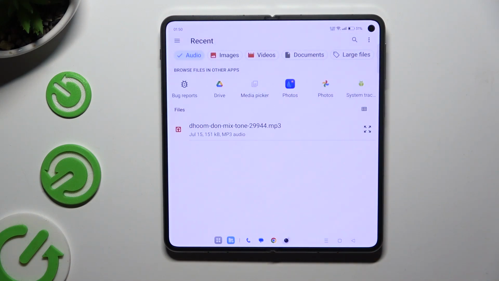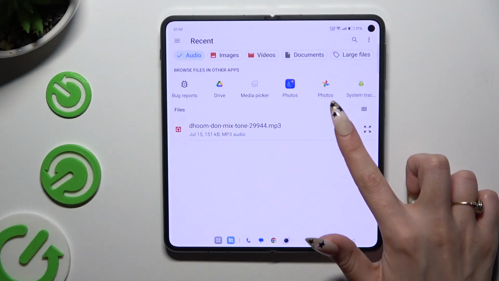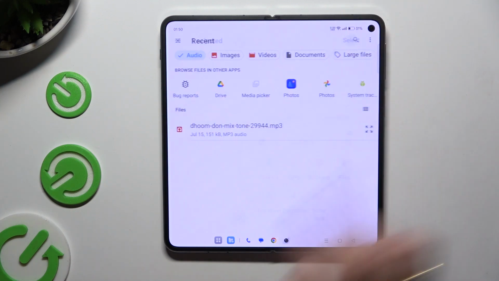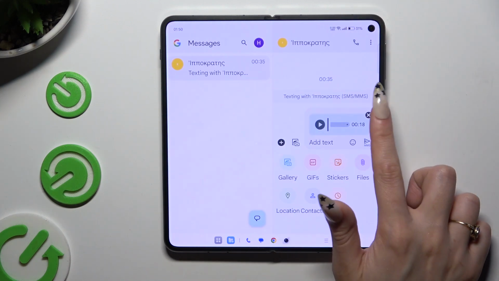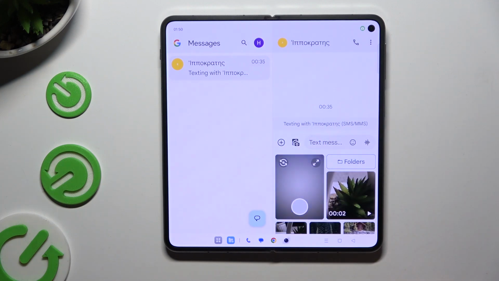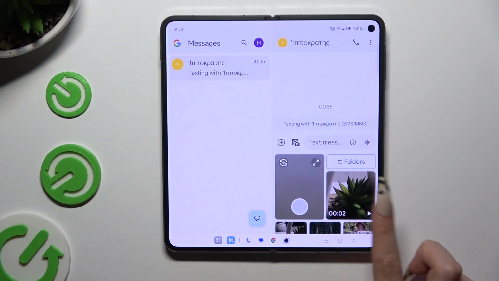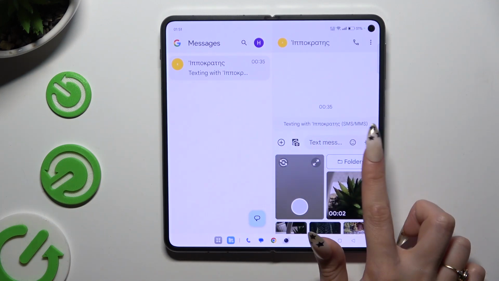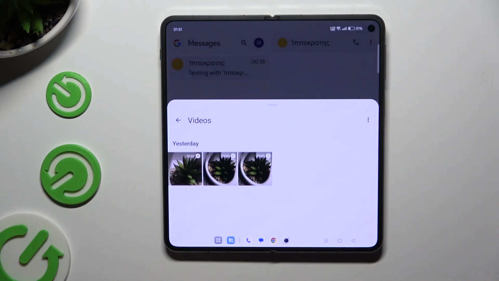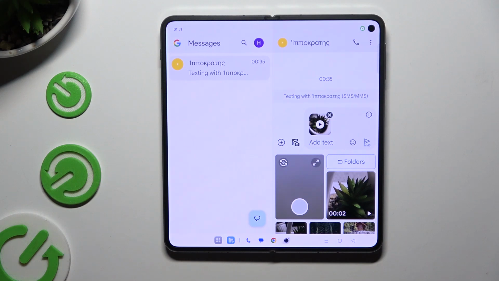Either way, after locating your file, just hold it and click on Select at the top right corner to attach it. To add a video one, select Gallery section instead of Files and tap on your video to add it, or select Folders, look for it here and click on it to add it as well.